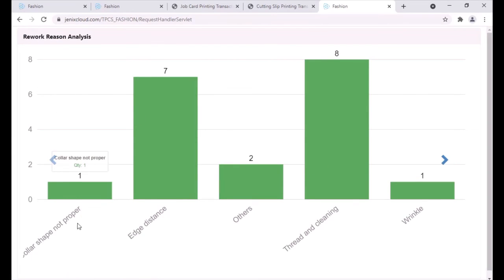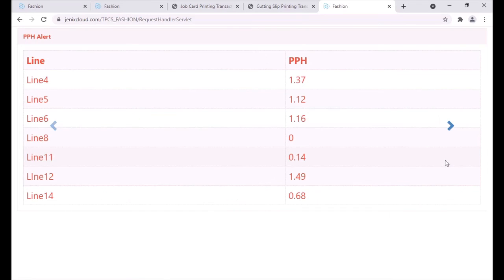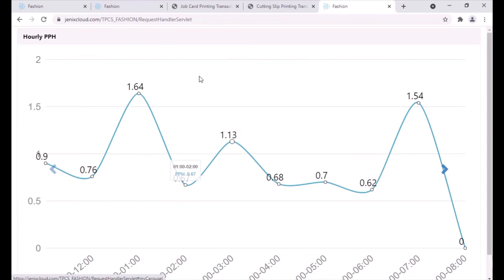This is very important, rework analysis. So due to which reason how many pairs got rejected. Okay, and these are the things. If you connect it to the TV, then it keeps changing like a slide one by one. Then the particular line, they'll be able to see what is their status.